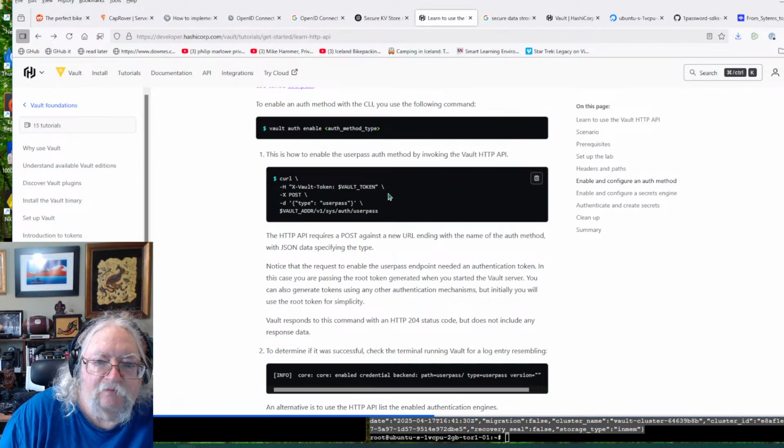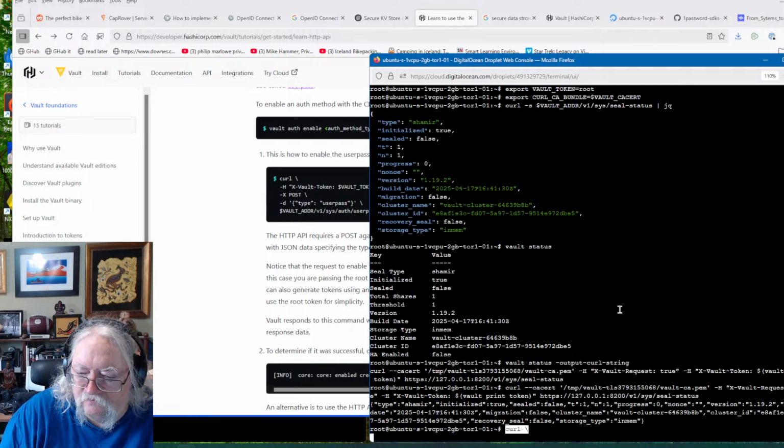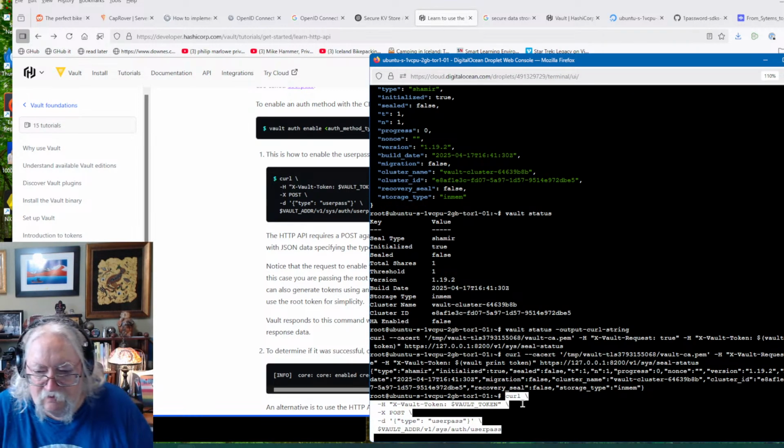This is how you enable it using the Vault HTTP API. So now this is what we're going to run. Let's paste it in.